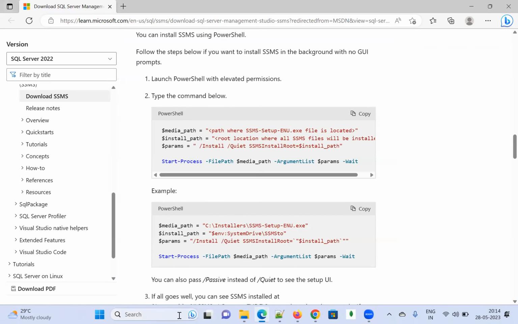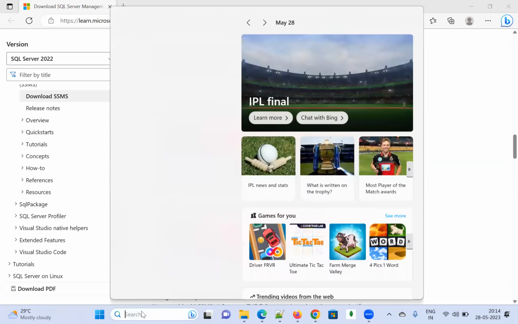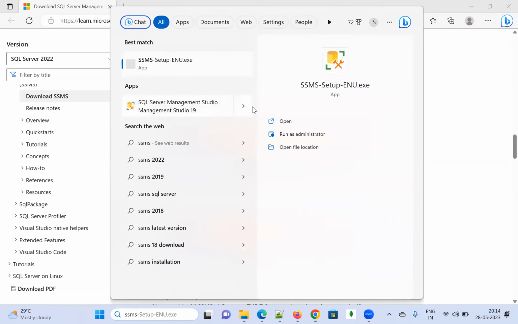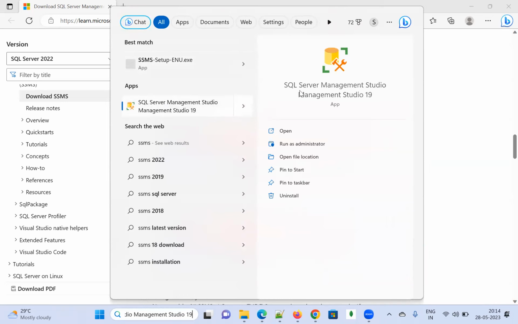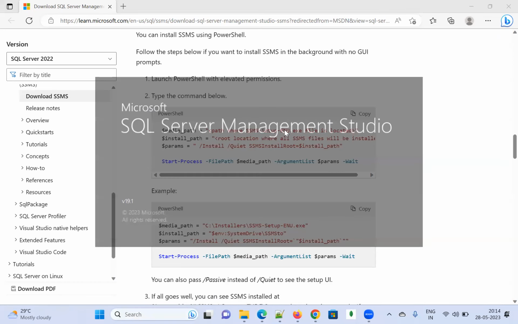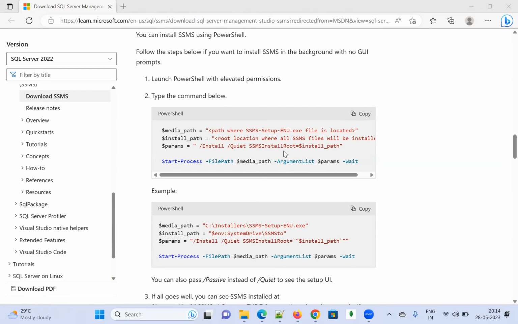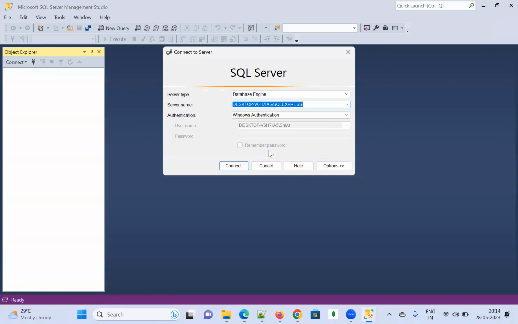Yes. Okay. Now go to the search and type SSMS. Okay, what is this? SQL Server Management Studio 19. Just open it. It is opening. Let us wait, guys. Yes, it came up right. And now in front of us, what has been displayed?